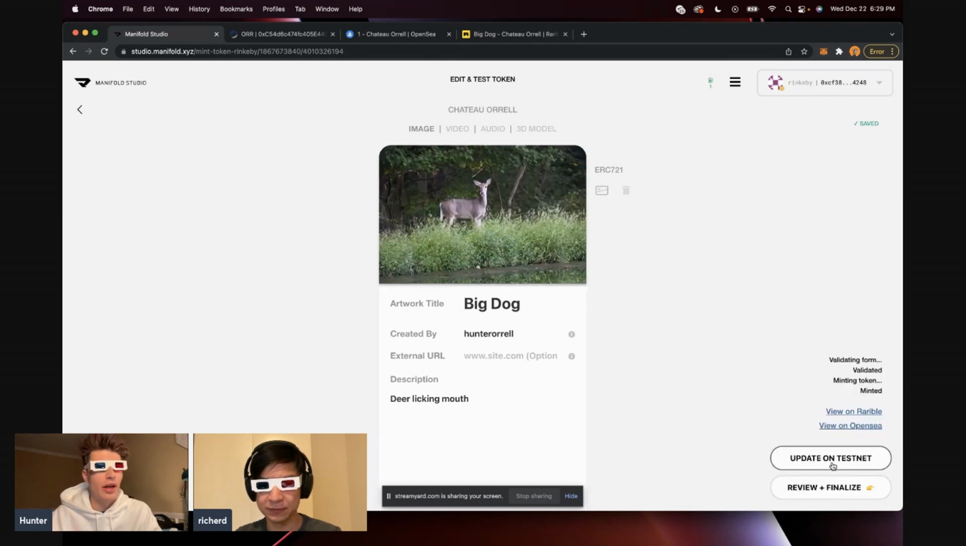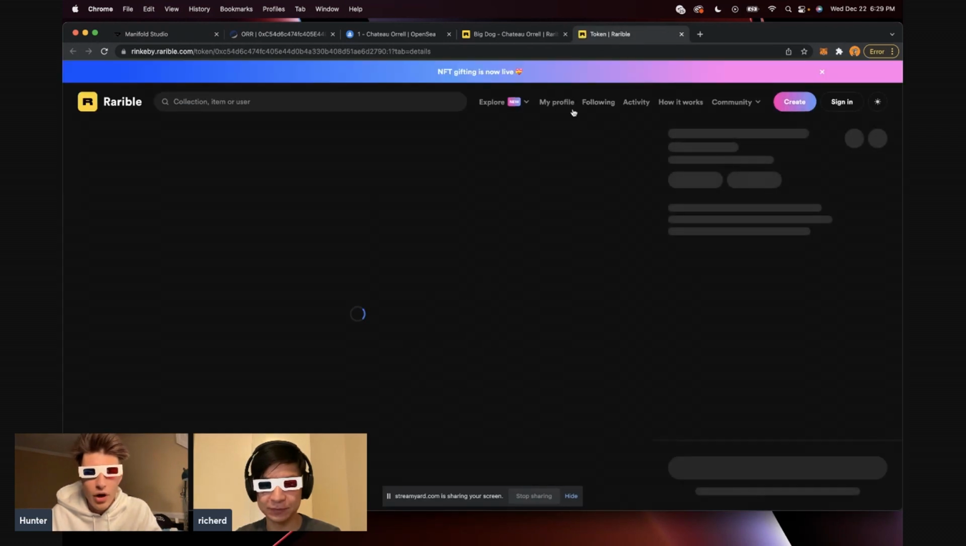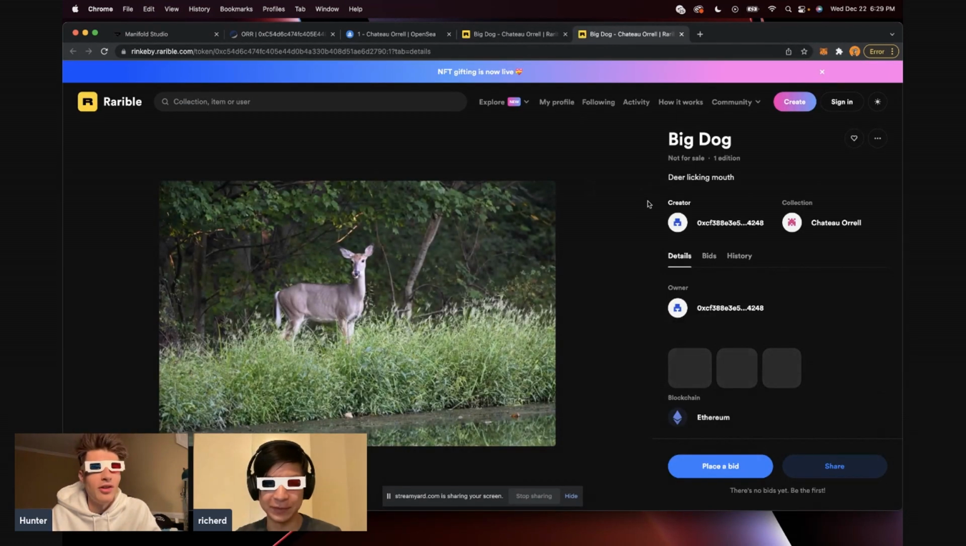But this is nice, right? If I want to upload a 3D model and see how it's going to display on OpenSea and Rarible, I can do that. Maybe the loop's not perfect when it goes up there. Now I can test that and see, and if it doesn't work, I upload a new one and test again. It's not very hard. You can keep iterating. So let's look. Oh, it already updated. Look at that. Big dog. There you go, big dog.